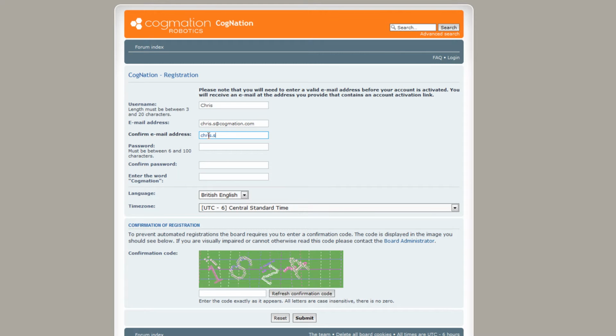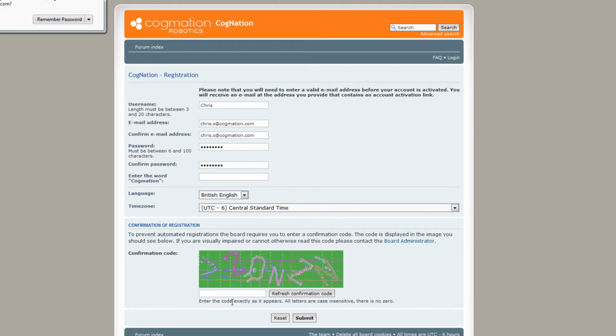I will confirm my email address. I'll have to come up with a password between 6 and 100 characters. That shouldn't be hard. And I'll confirm the password. I'll type in the word CogNation. The Queen's English looks okay, so let's use that. And these screen captures can sometimes be difficult to read, so you may find that you have to hit the refresh confirmation code. And Firefox is just going to ask me if I want to remember my password. So let's try typing in the new confirmation code and see if I can get in.